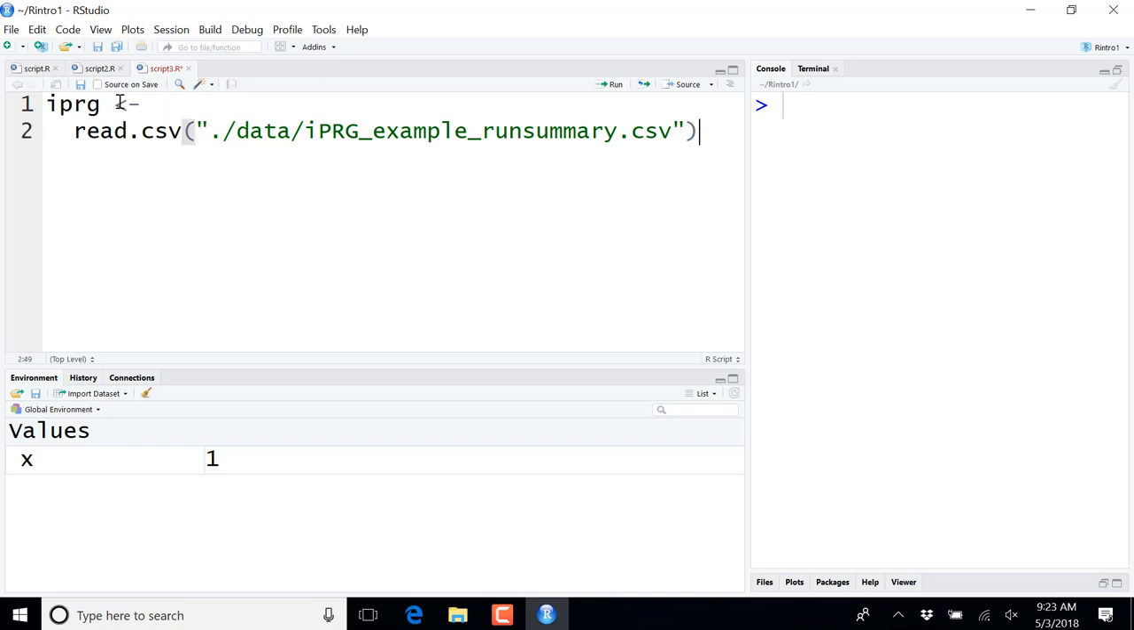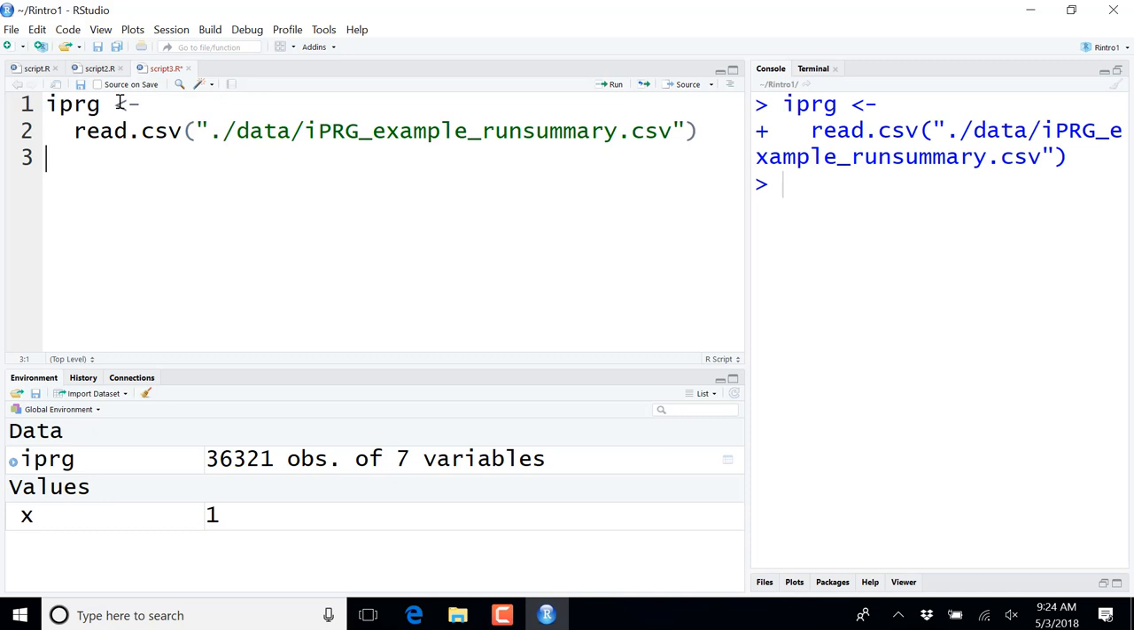So I would like you to run this command and put your sticky notes down, please, and put your blue sticky notes up. If here, it will appear here, you have a new variable called iprg, so that appears. That means that the command was run successfully and this new variable has been created. So read.csv reads a CSV file in.